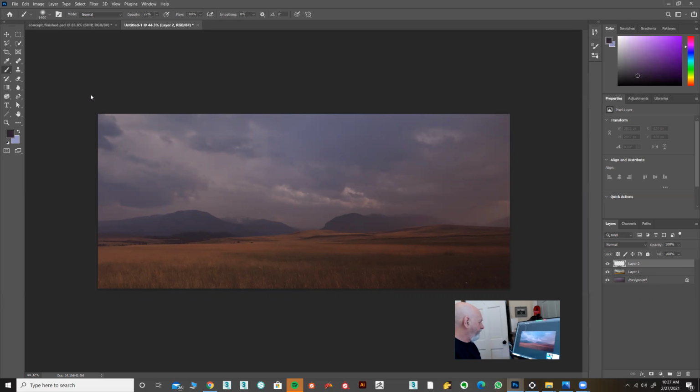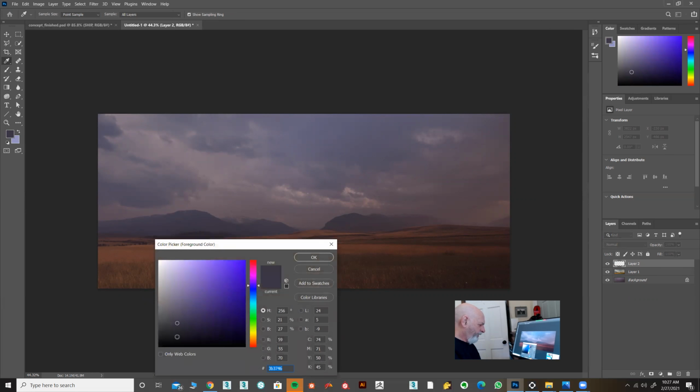Okay, so I'm in my paintbrush, and if I hold down Alt, right, I can pick the mountain color. Right, Alt gives me the eyedropper. Whatever color I want goes into the foreground here. So I'm going to get the mountain. I'm going to make it a little bit darker. Okay, so I got the mountain color like that.